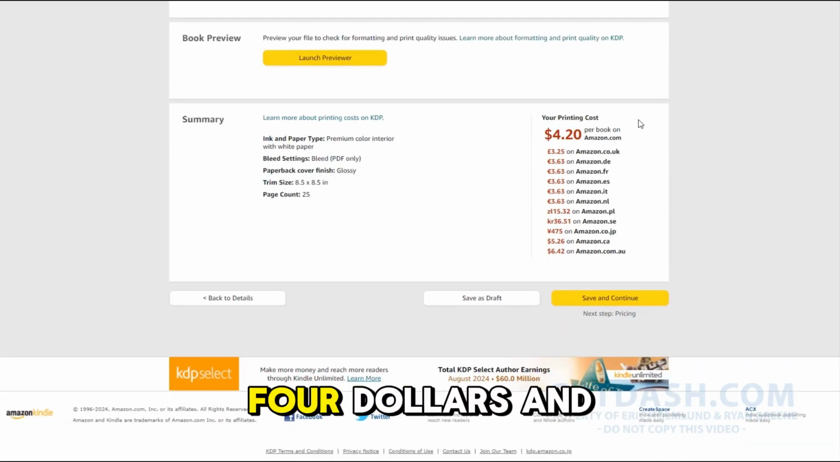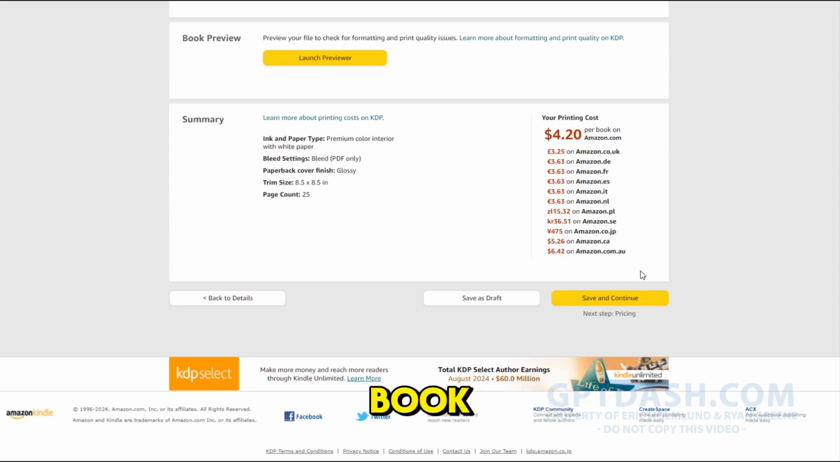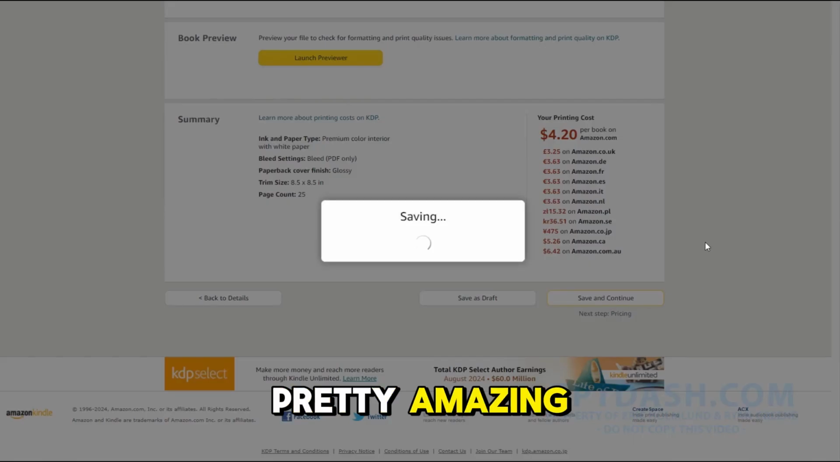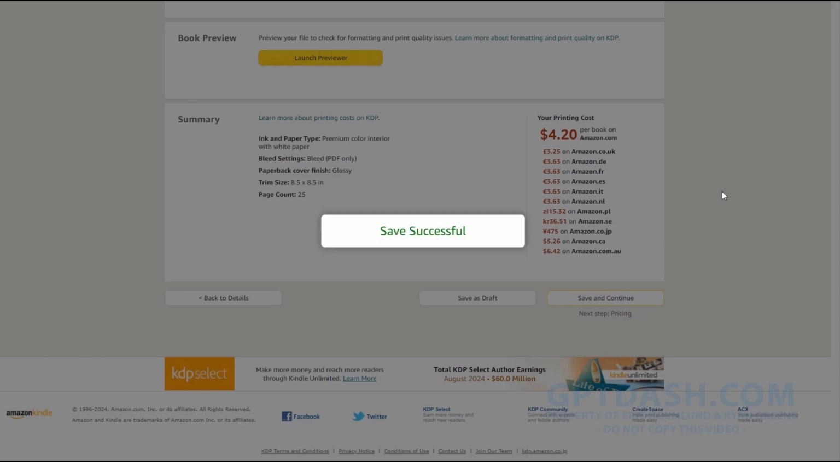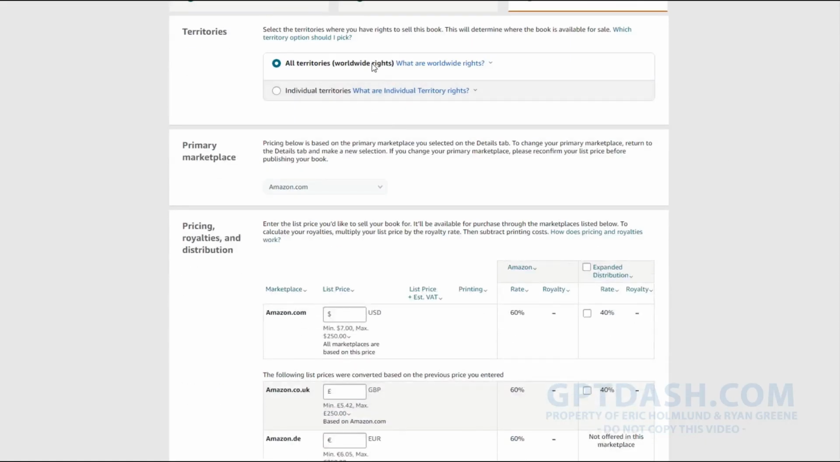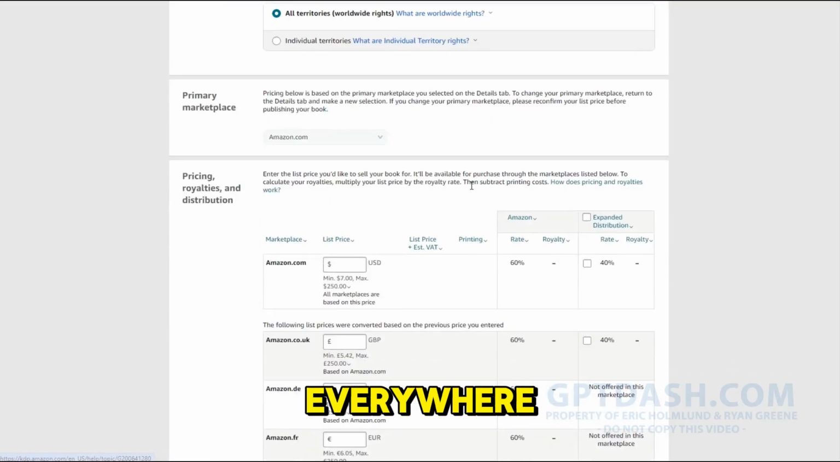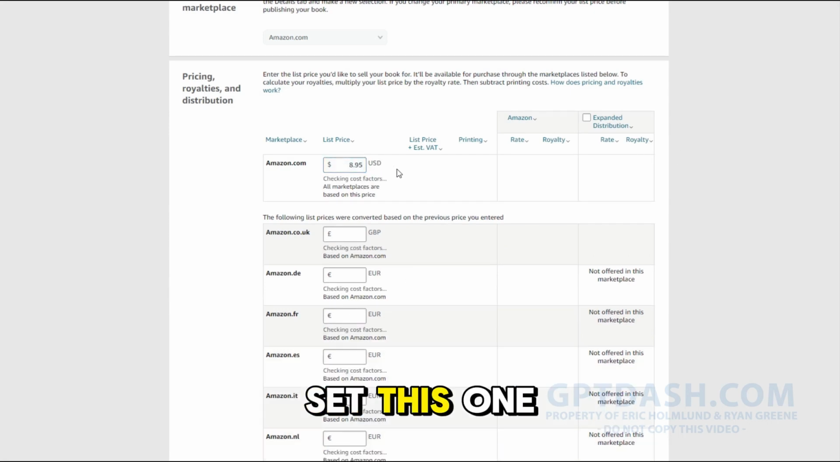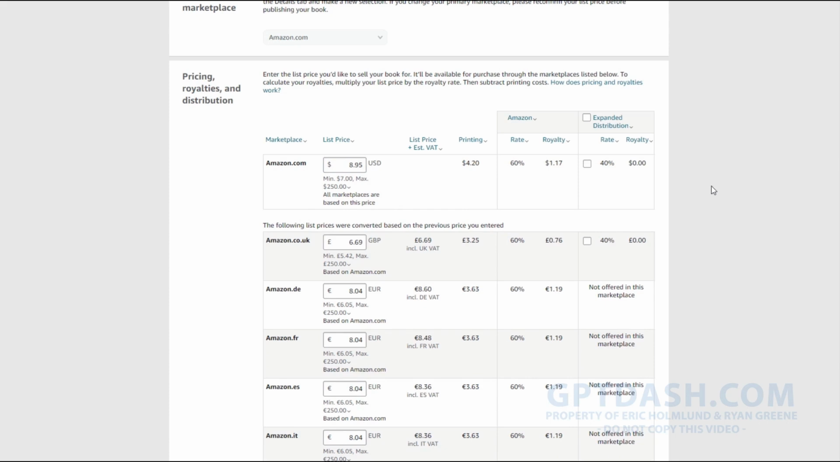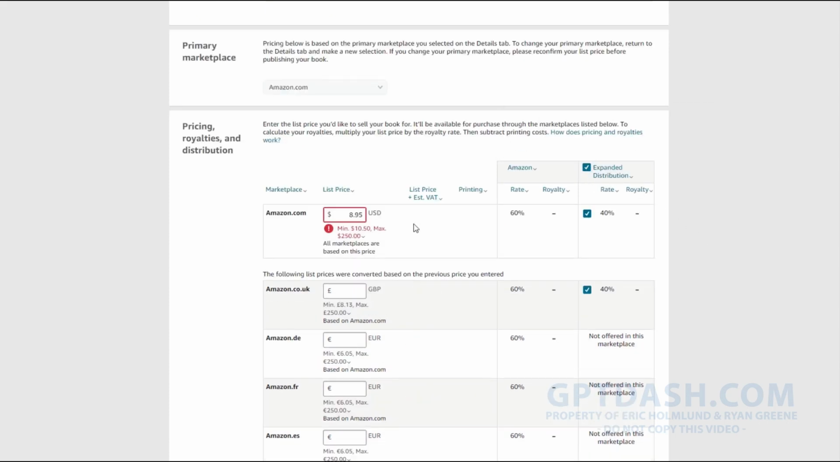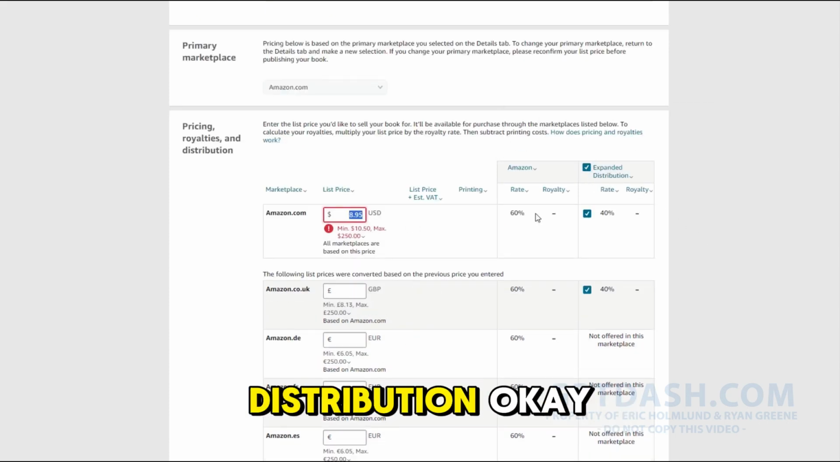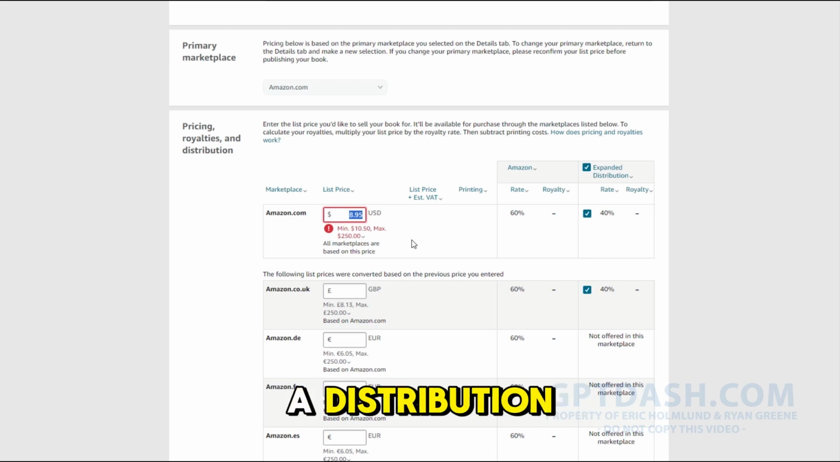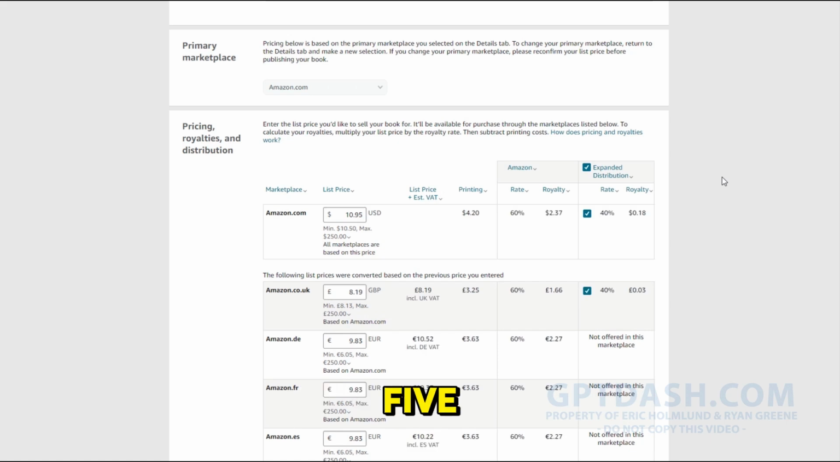All right, so it's only $4.20 per book. Pretty amazing. We'll sell it everywhere. And now we can set it to any price. I'll set this one to $8.95. And sure, I'll do expanded distribution. Okay, so if I want to do expanded distribution, I have to go at least $10.50. So I'll make it $10.95. Why not? Everything costs more these days.